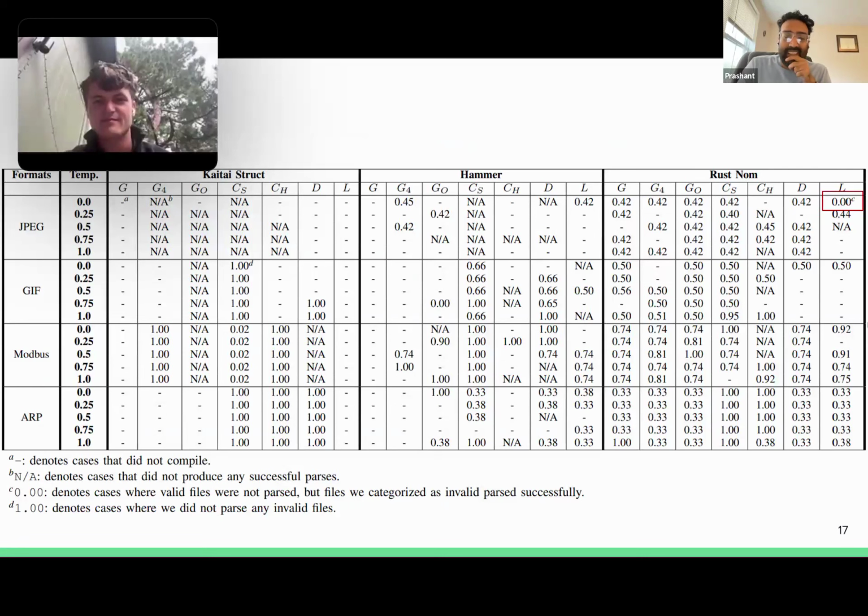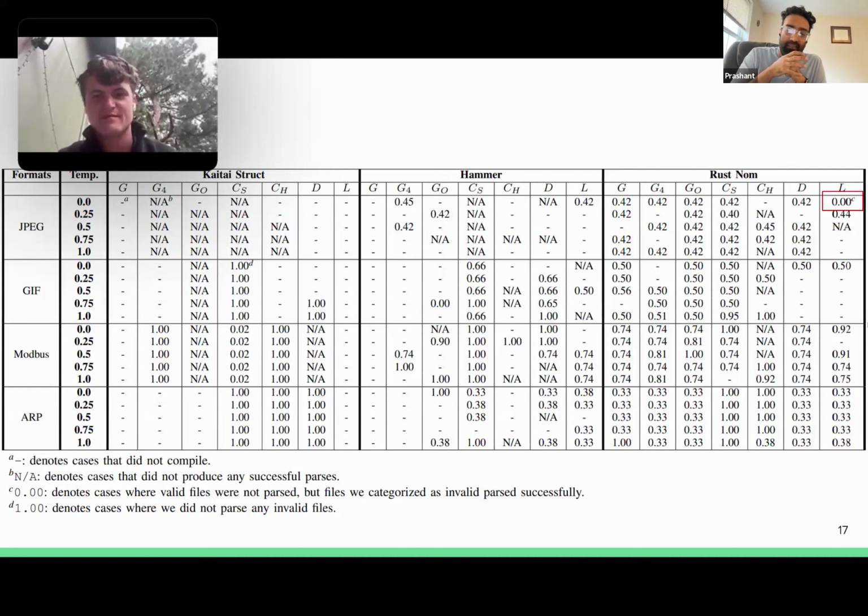So in this table, I'm only showing JPEG, GIF, Modbus, and ARP just to simplify how things look. And you would wonder why there are so many of these NA boxes, and also dashes. The dashes mean cases that didn't compile at all, and the NA implies that there were no successful parsers at all, which would mean that the numerator and the denominator are both 0. So I can't really give that a value, so it's just 0 by 0 there.